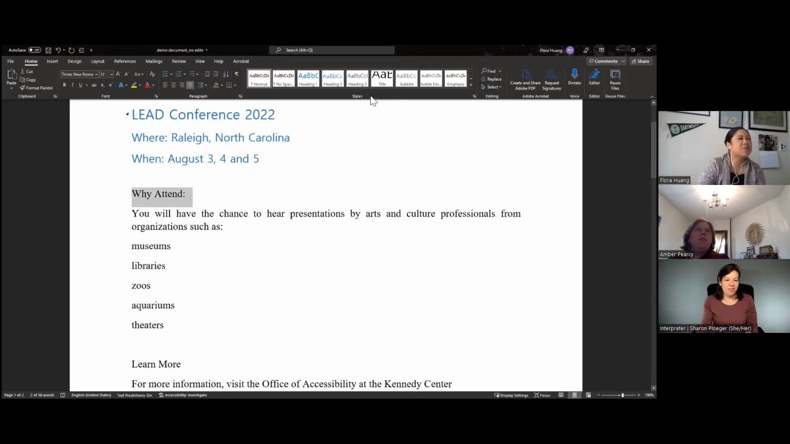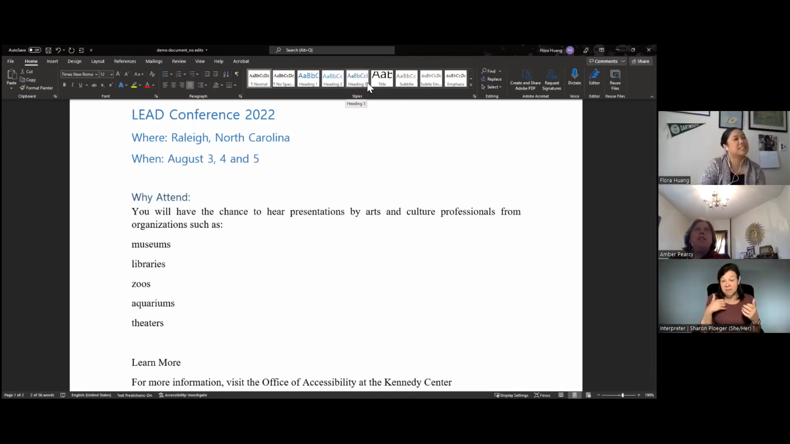So let's highlight why attend. And then Amber, do we want to do a heading 3 for it? Let's do a 3, yeah. All right. So now we're at heading 3. Heading 1 was the title. Heading 2 were the key details, where and when. And then this is the tertiary detail, which is, why do you want to attend? We're going to leave the sentence on the chance to hear presentations by arts and culture professionals as is, just normal black 12-point Times New Roman.